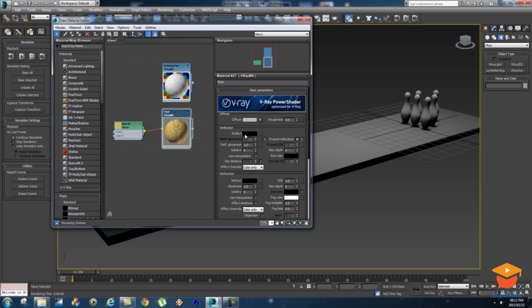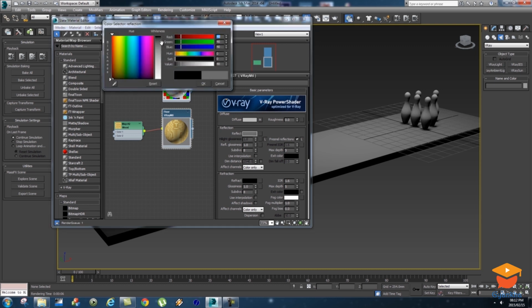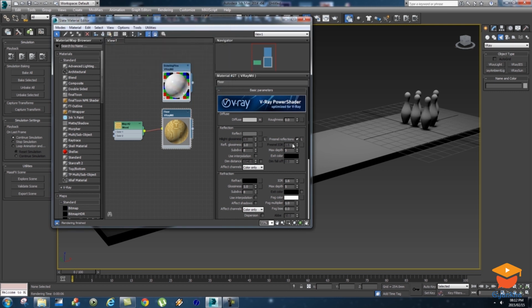Okay, next we're going to set the reflectivity of this wooden material. Click on reflect and let's just bring that down a little bit. Click on OK. Disable Fresnel reflections and let's set the glossiness to 0.8. Okay, we're going to drag this one onto the floor. So drag that dot to the floor and release.